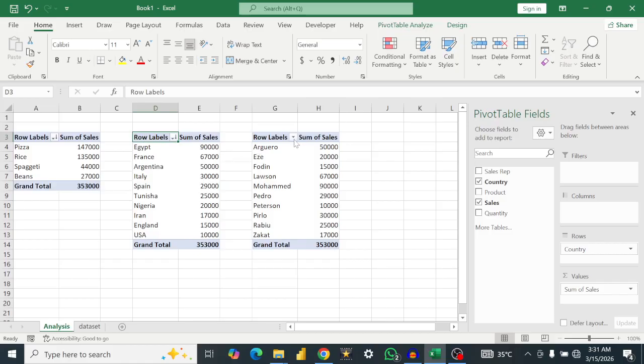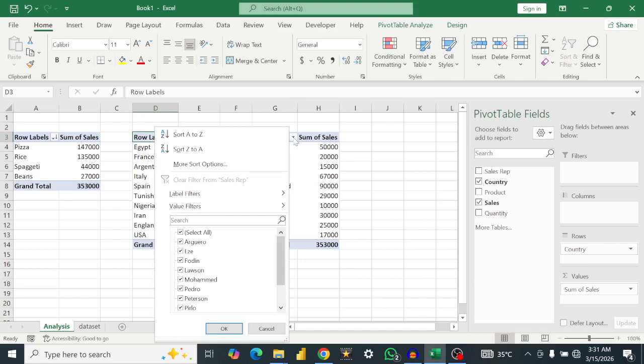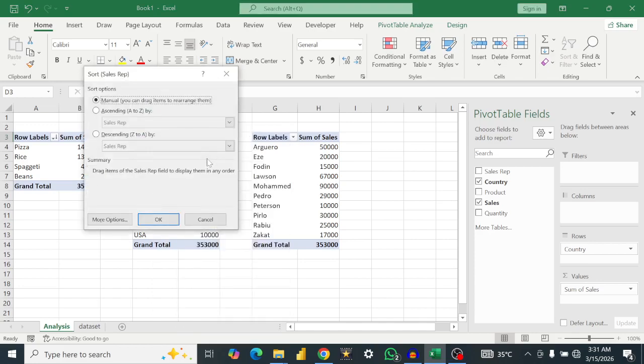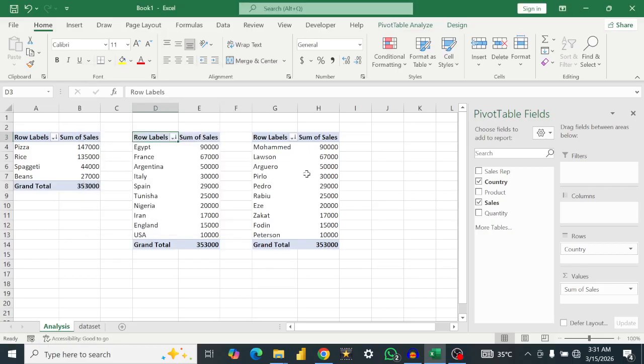Let's do that for sales rep. You click here, click on descending, you change it from sales rep to sum of sales, and you click OK. As you can see, Mohammed is having the highest sales and Peterson is having the lowest sales. So guys, I've explained data analysis with the use of pivot table. So guys, this is a simple example of how Excel is being used by data analysts.